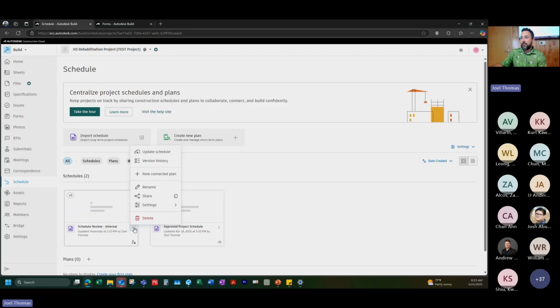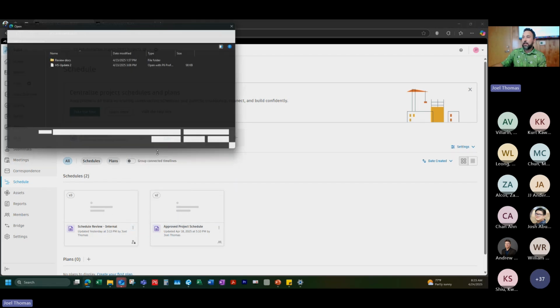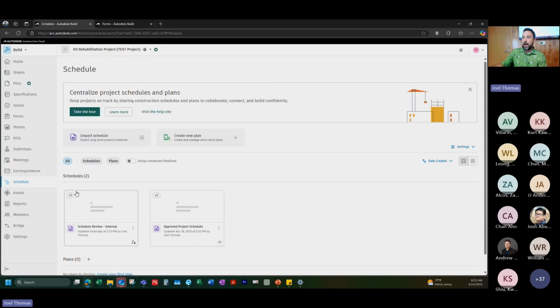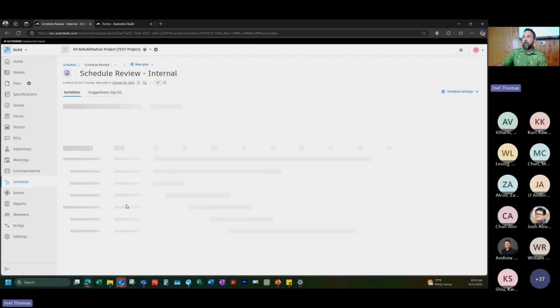So when you click these little dots, you can just update your schedule this way. You can also go inside of the schedule and update it there. There's different ways to do it, but I'm going to hit update schedule. I'm going to load in the XER file that I just downloaded. So now I've got my version 3 loaded here. This is my October update. I'm going to open that up.